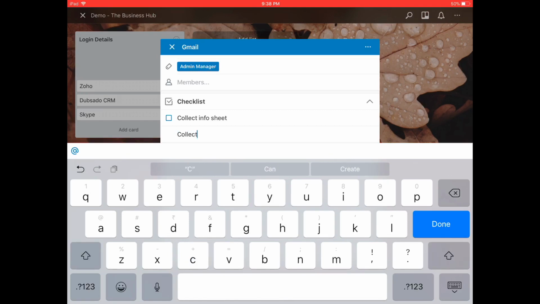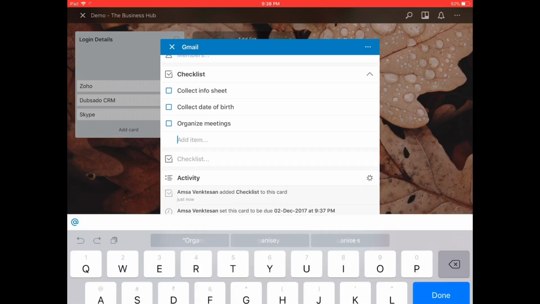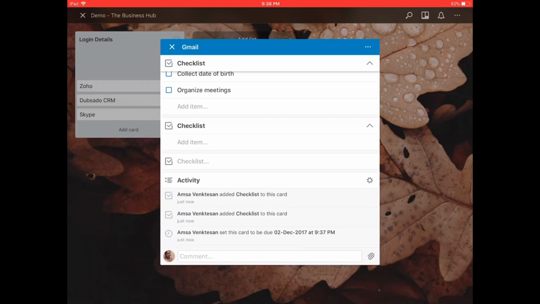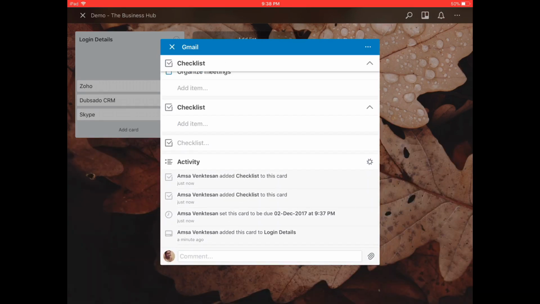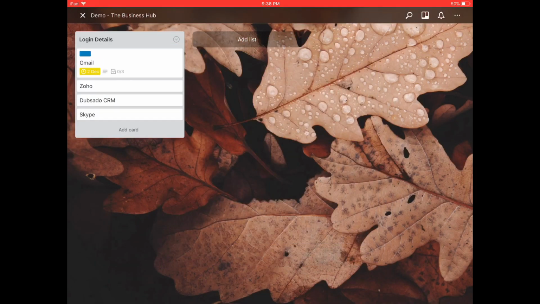Then you say collect date of birth, organize meetings. So I'm just giving you an idea again. Okay, organize meetings. So something like this. When you say done, it's going to add it. And if you want another checklist, yes, you can do another checklist as well. And all the activity that you have done here is going to show below once again. So this is how it works.